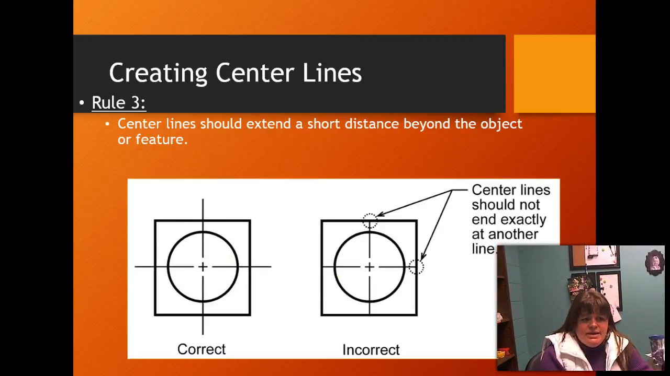This one's kind of a hard one to get the hang of, but our center lines should extend a little bit beyond the edge of the object or the feature. So on the left, that's correct. What we're talking about is this little distance right here. That is what we want. We do not want, over here is incorrect, where that center line stops. The reason we don't want it like that is we don't want somebody to look at this drawing and think, is this right here a center line or is that a visible line? So that's a little bit different.